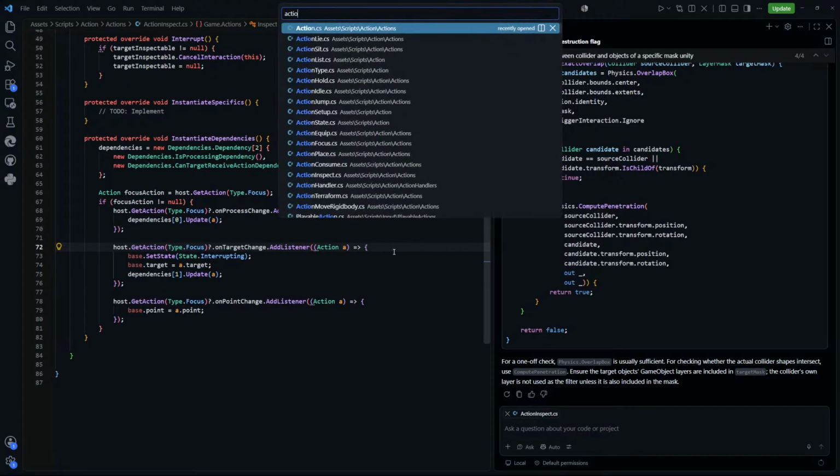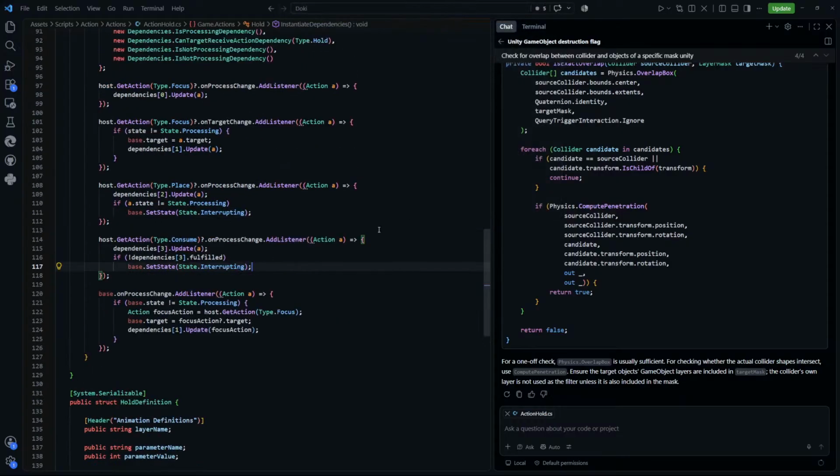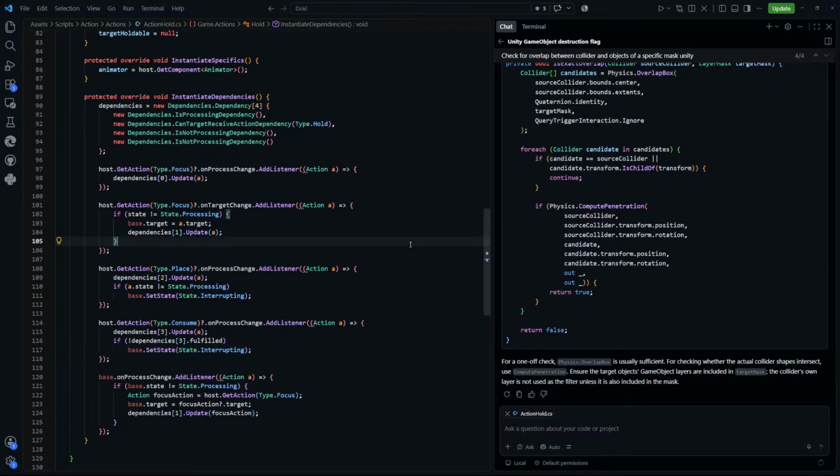Now what do we have? Action hold. And this one is the craziest when it comes to dependencies. Is processing dependency? Can target receive action dependency? Yeah, pretty much all of them are gonna have can target receive dependency. It's not processing dependency. Consume place.